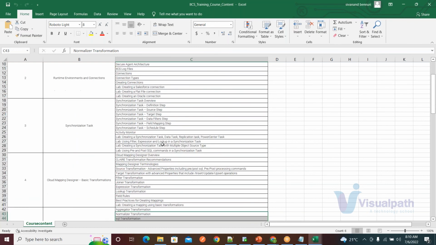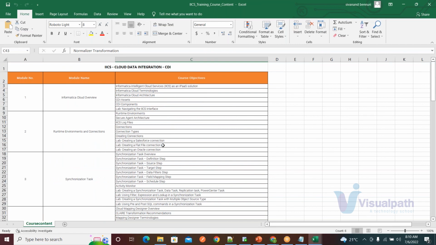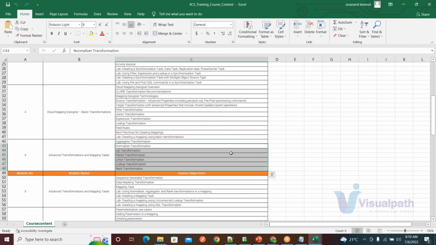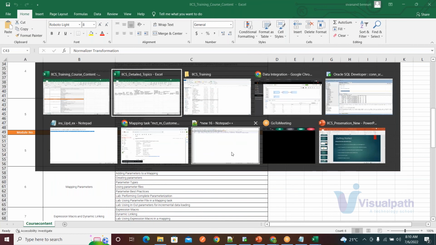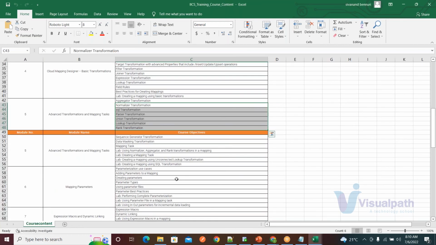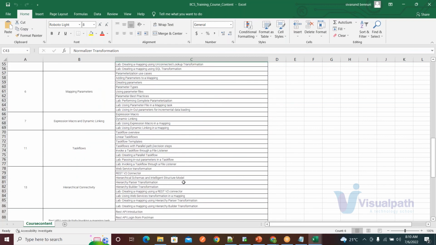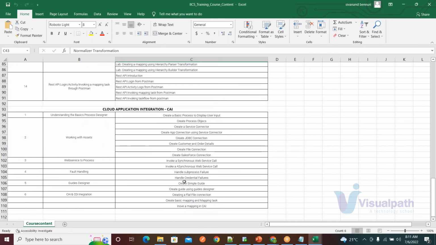After synchronization tasks are done, we'll move on to the task flows. It's simple: a mapping is a mapping, same as PowerCenter, but a session is called a mapping task, and a workflow is called a task flow in IICS. For task flows, we have advanced properties also, which we'll discuss later. We'll also discuss parameterization, how to achieve it, and how to use expression macros, hierarchical parser, hierarchical builder, and REST API.